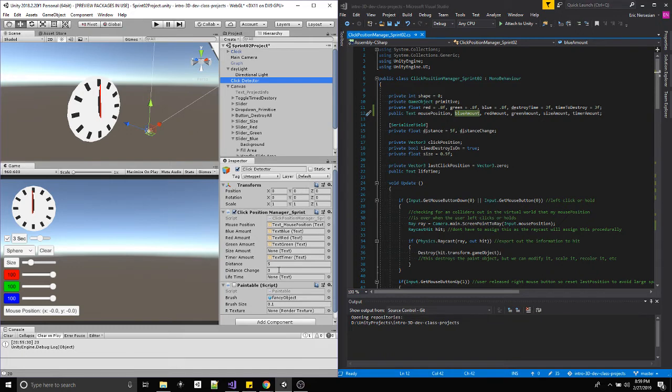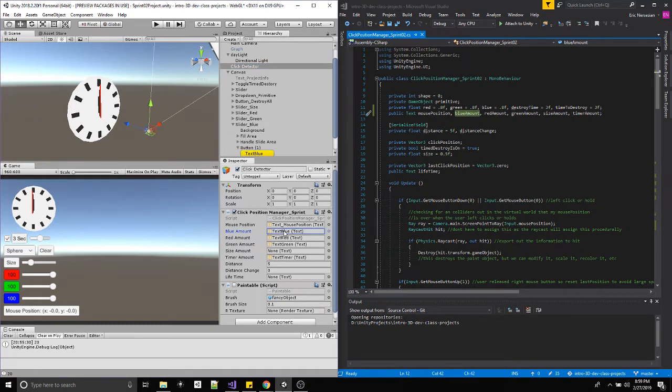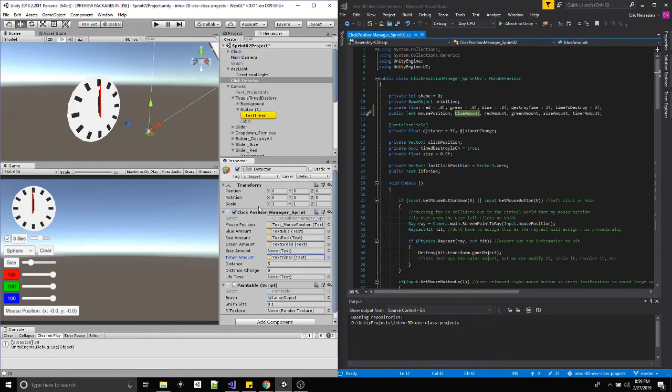And now we have some more public variables exposed. This one, by default, says none. So take a look at size amount, none, nothing's connected to it. So see how useful this is to read. Text blue, text red, text green. In fact, if I click on them, here's text blue, this text that lives underneath the blue slider. Click here. Text red lives underneath the red slider, and here text green lives underneath the green slider. And text timer underneath the toggle.